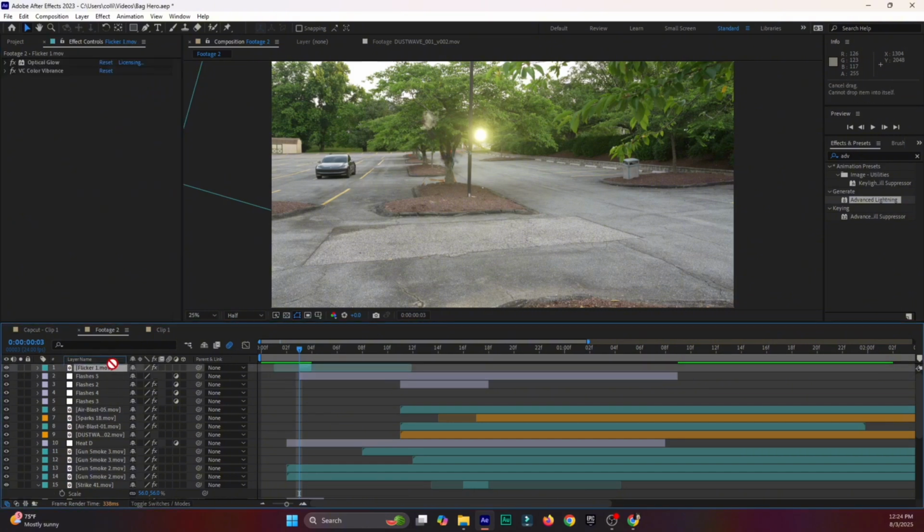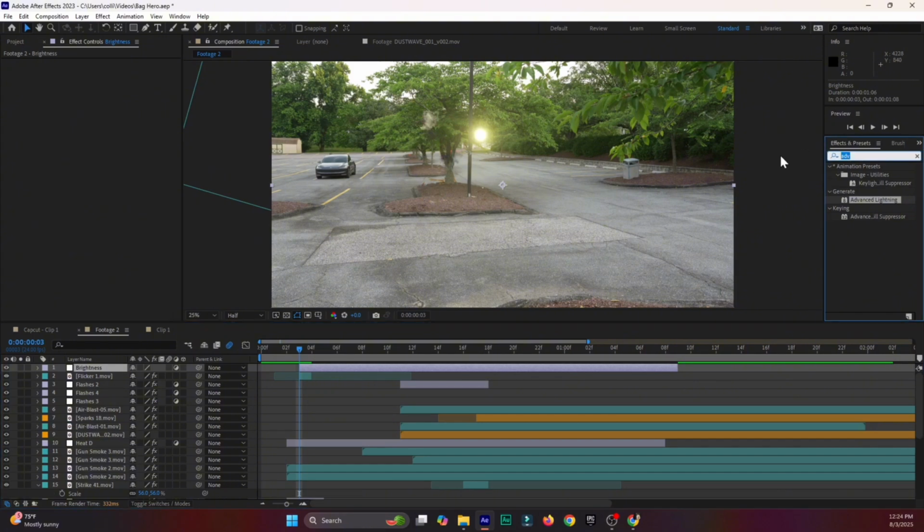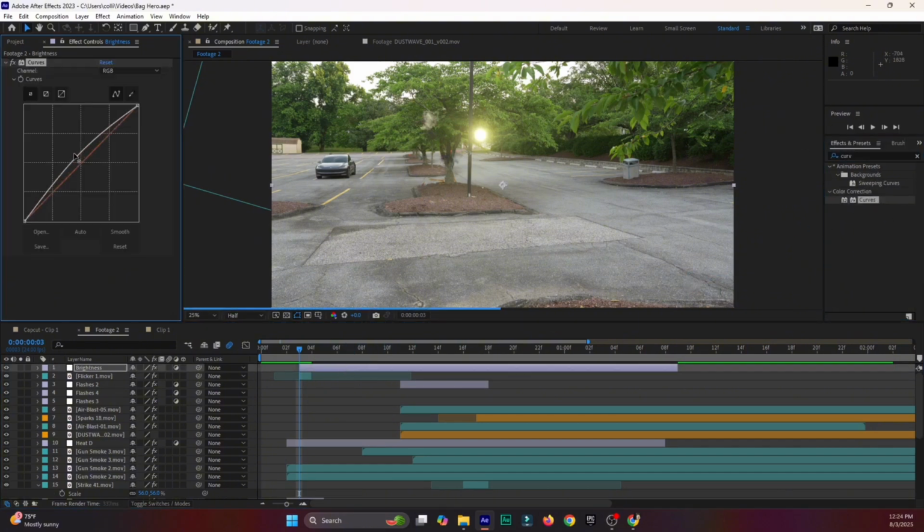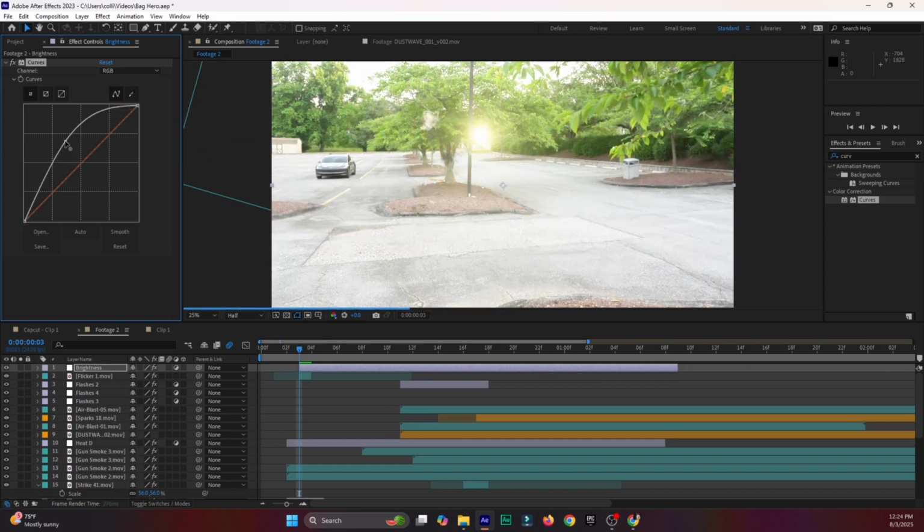And here's what I want you to do. I want you to position this at the top and rename this to brightness. I think I spelled brightness right. Rename this to brightness and come into the effects and search up curves. Drag curves in here and then increase the brightness a lot. Something like this.